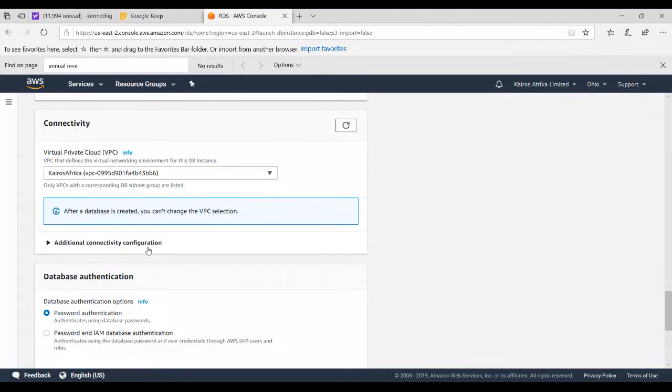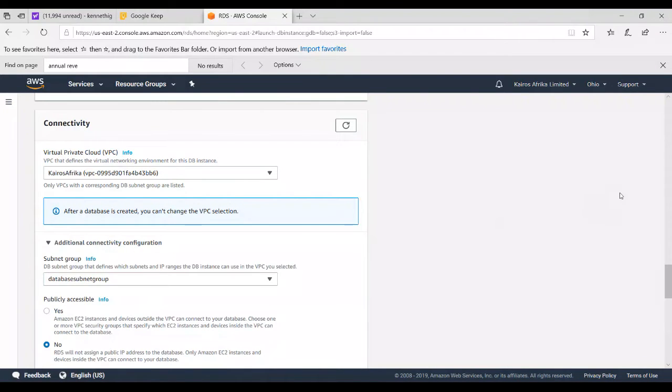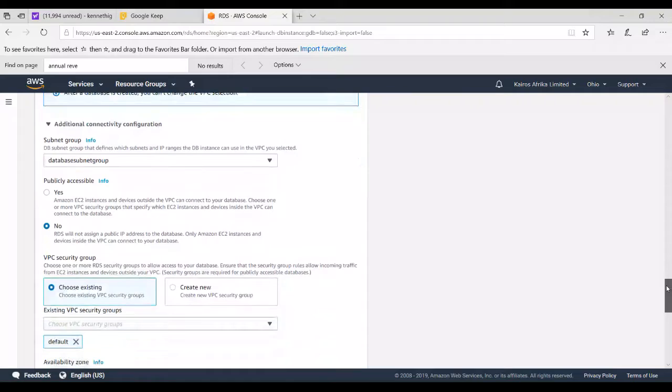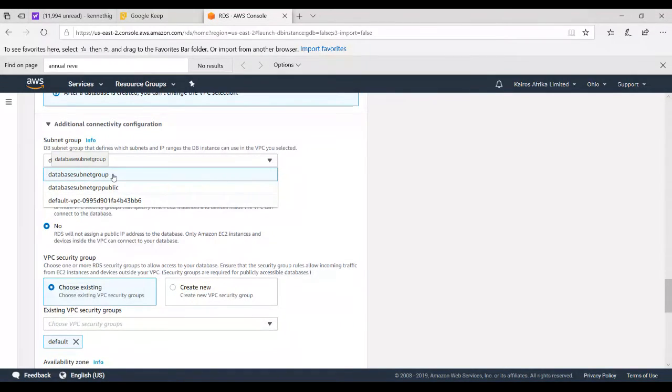So I'm going to use that, and I have additional configuration options for my connectivity. This is very important, and I will also highlight it more in the gotchas of this presentation. Now I have a number of subnet groups which determine how my instance will be deployed and how my instance will be accessible to me. I have a database subnet group that is private. I have that which is public. I'm going to select the public. I'm going to show you in detail later on what this actually means.